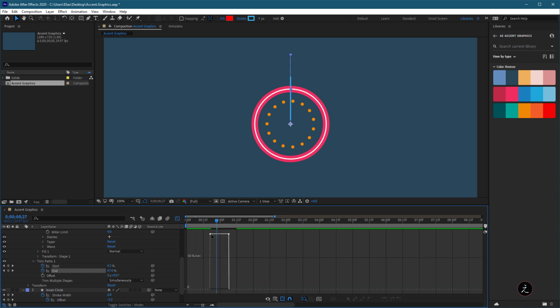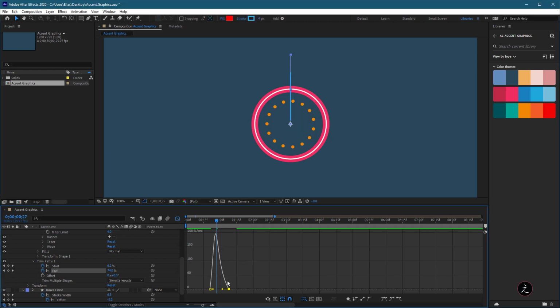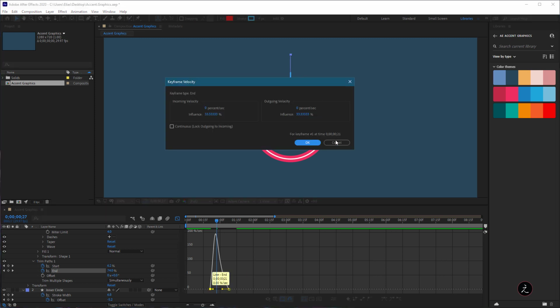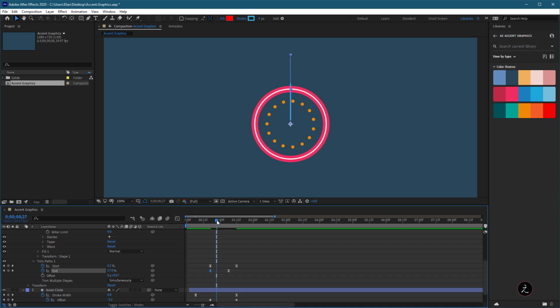We'll do the same thing on the end, marquee select those 2 keyframes, change the linear interpolation to easy ease, double click for the incoming velocity, 70%. And for the outgoing velocity, back to 70%. Again, I like to do this numerically, so I have exactly the same animation. Perfect. You see that? That looks great.